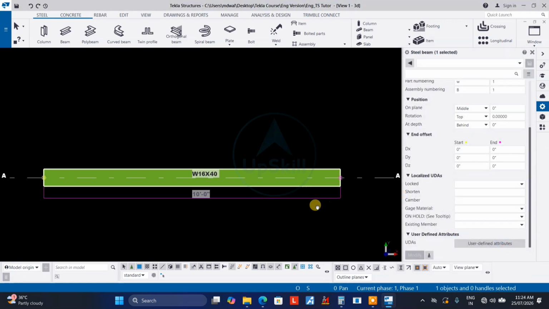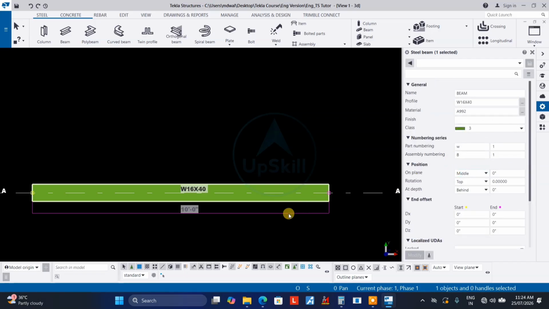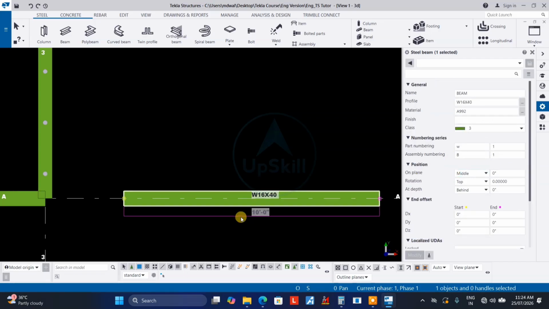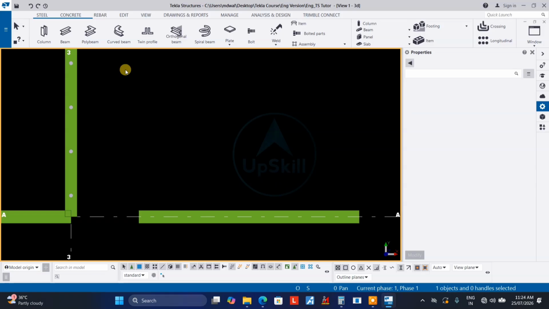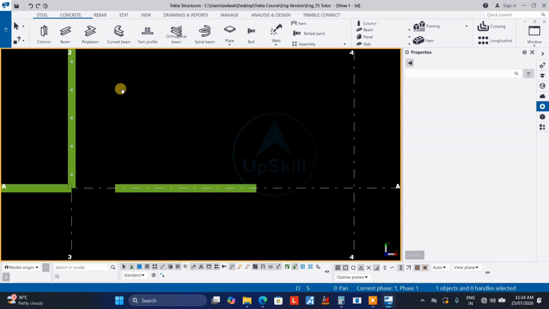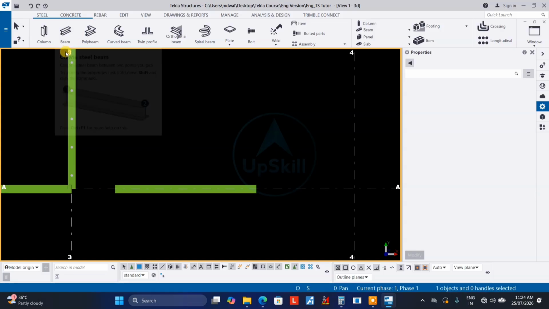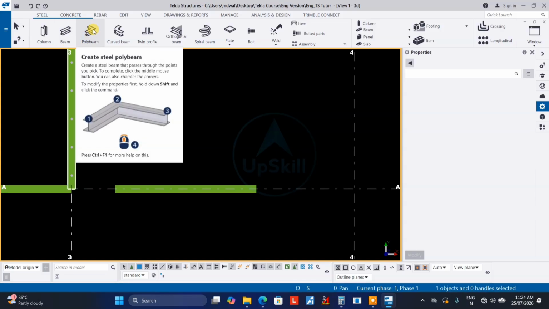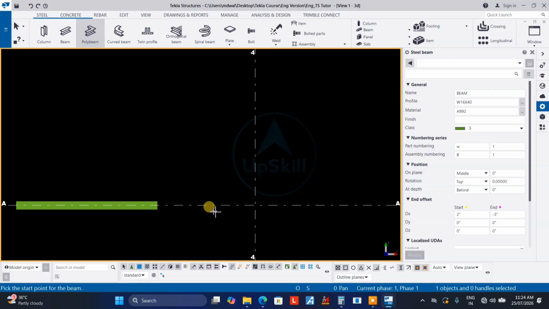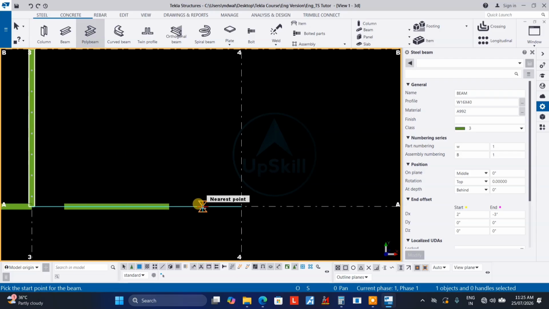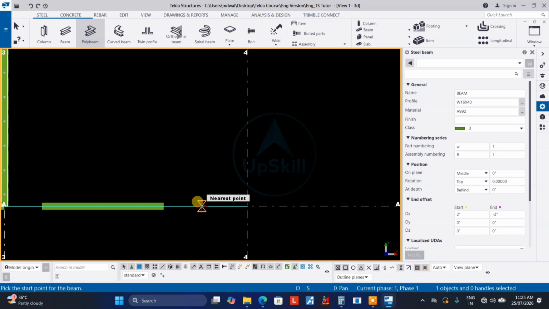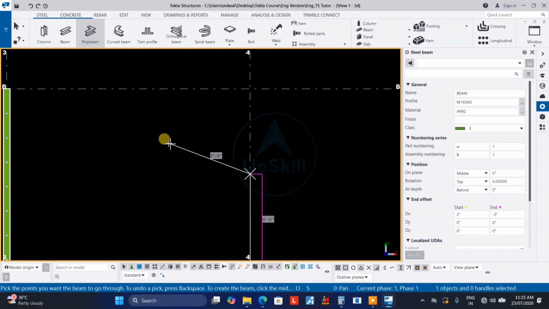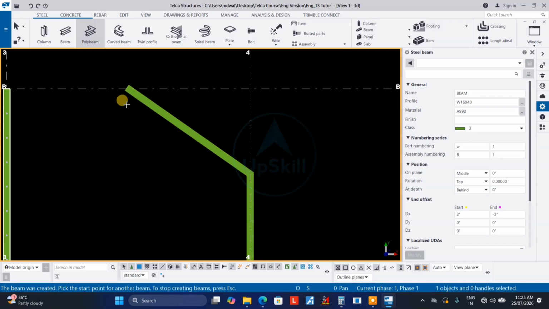Okay, so this is the beam, and how to create the beam, I hope you already understand. After that beam, poly beam is there. Why we are using poly beam instead of beam, I will explain this also. First click poly beam, and after that you can give 3, 4, 5 points, whatever you need. From the first point, after that second point, third point, fourth point, and middle mouse.